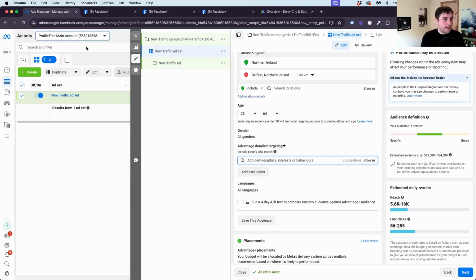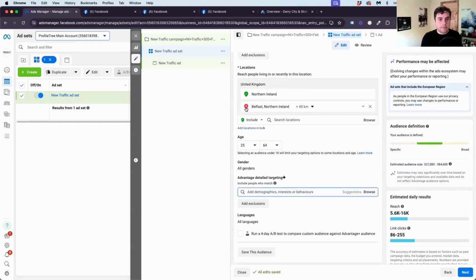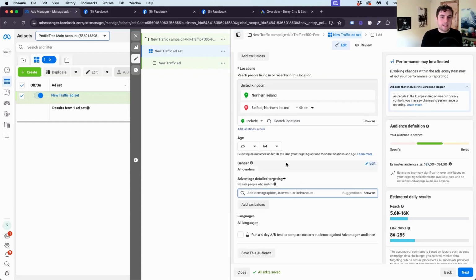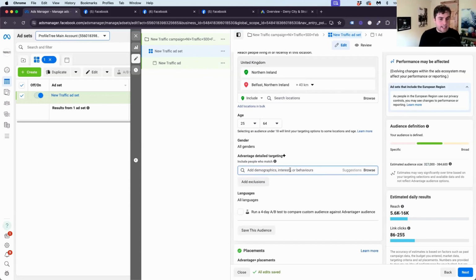One thing I do want to point out is the audience definition on the side here. So the current estimated audience size, because we have selected the whole of Northern Ireland but we've excluded Belfast, is 327,000 people. Once I enter a specific demographic, that's obviously going to go down. If it becomes too specific, it will land in the red. If it becomes too broad, it will go into the yellow. And what you'll see is your results will change quite a lot.